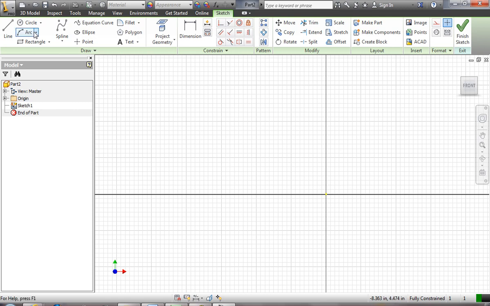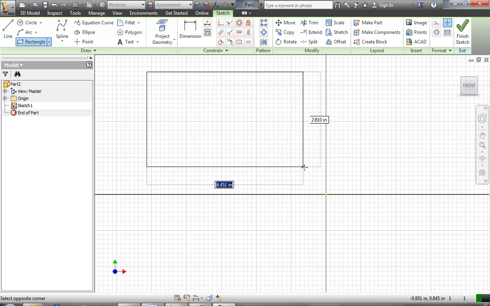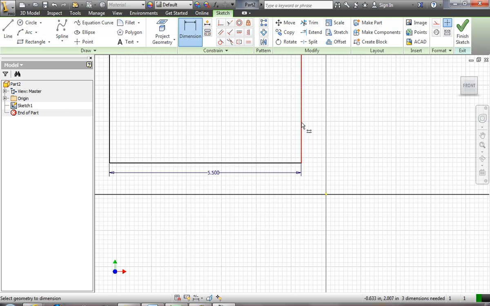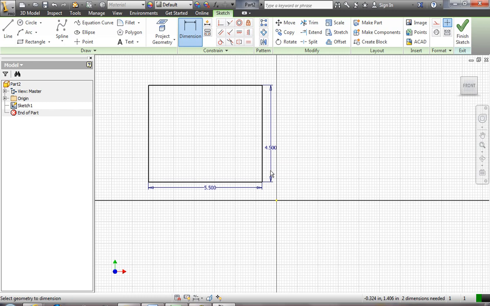So we're going to start off by making a rectangle, and we're going to dimension it so that it is 5.5 by 4.5. So I'll get these dimensions in here, 5.5 by 4.5, and that will be the maximum size of our soap dish. So whatever we make has to fit inside this soap dish.